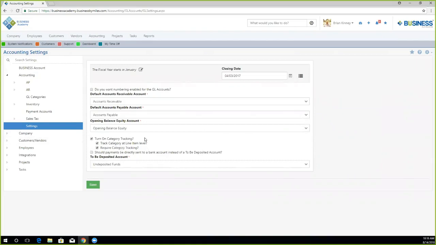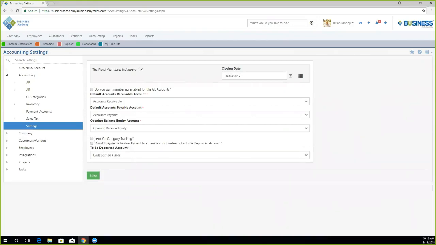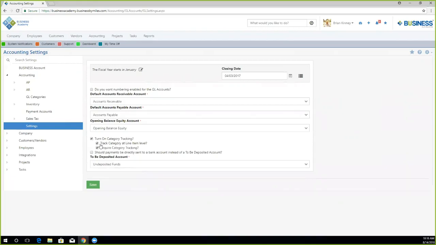Now you may notice that I am tracking GL category information. And if you first log into business for the first time, it might look something like this. So this will be checked off by default, but if you do want to enable category tracking, you can check that off. And then from that, your other two options will drop down.